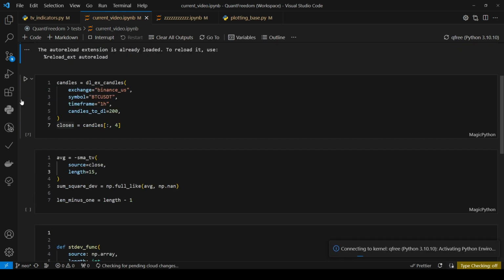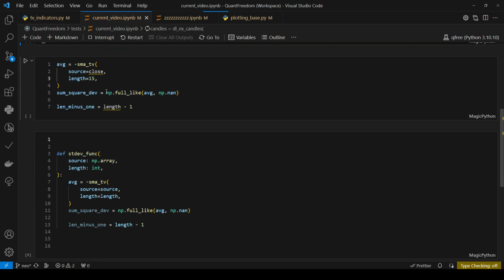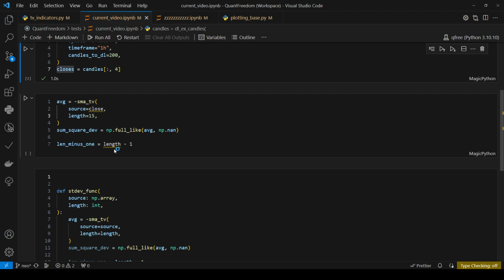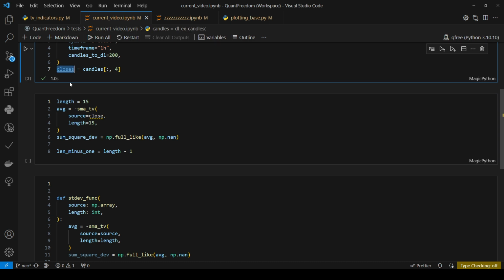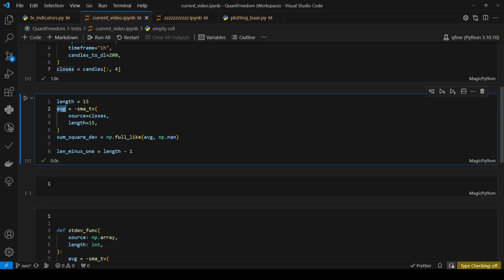So we'll do this. I just reloaded the window so that it'll actually be yellow. Okay, and so our length is 15, and just do this. Length is going to be 15. All right, and our closes is what this is. Okay, so if we run this, we'll see our average.